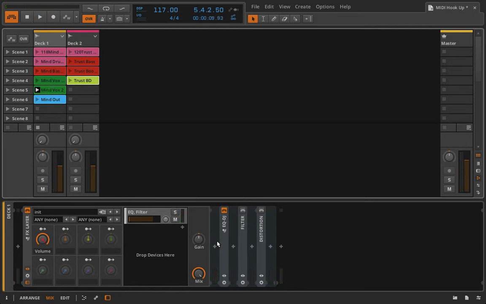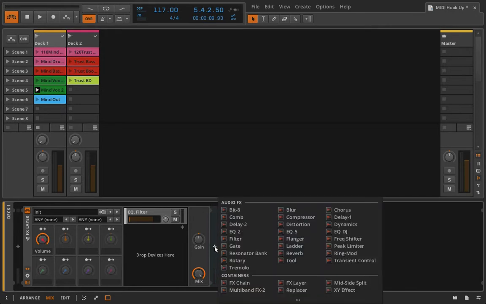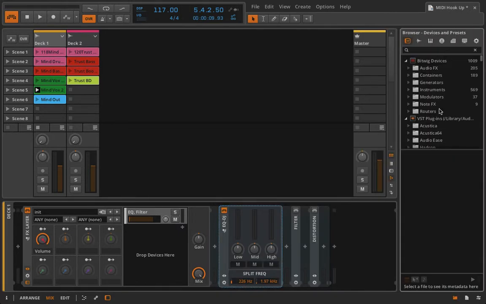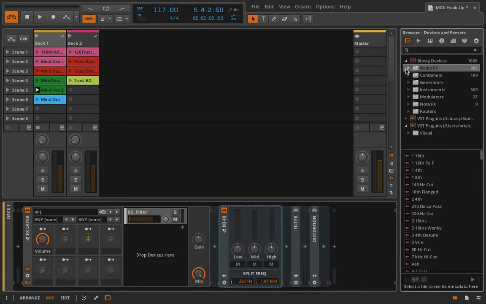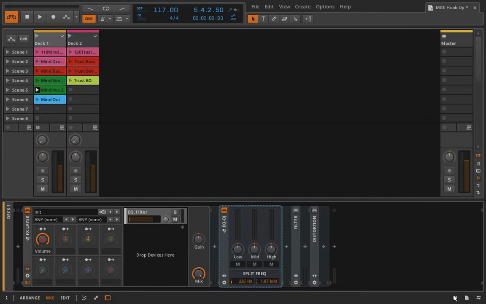So let's go ahead and add an EQ DJ onto this. To do that, very simple. You could either click the plus button and just select EQ DJ, or from your browser, you can of course go in, find the EQ DJ under Audio Effects, and drag and drop. Either way works exactly the same.